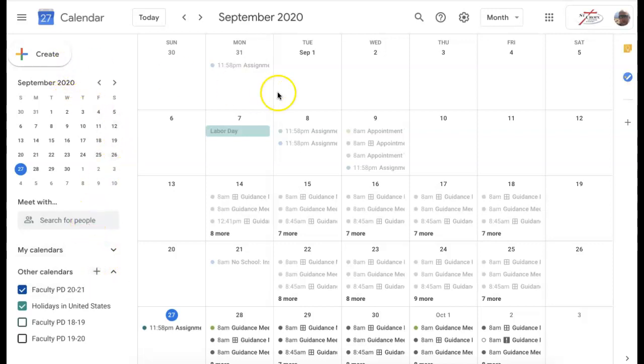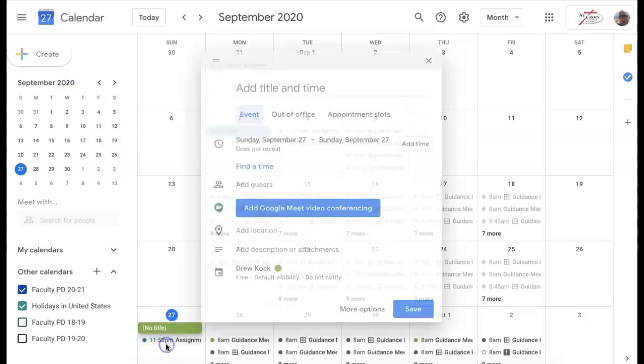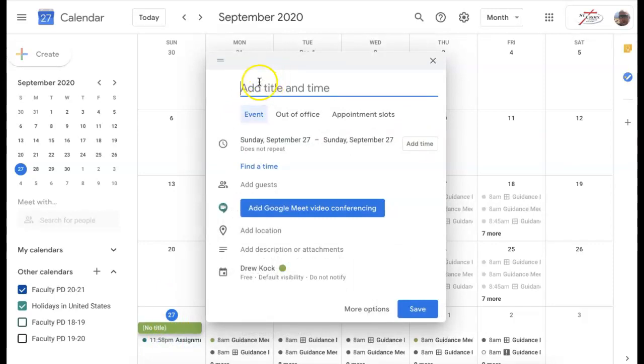Otherwise, if you just click on a day, so here's tonight, if you just click that, something pops up that says, "Okay, what do you want to say about your event?" And so what you could do here is a couple things. You could just set up the appointments with the students, and then just put the names in here.